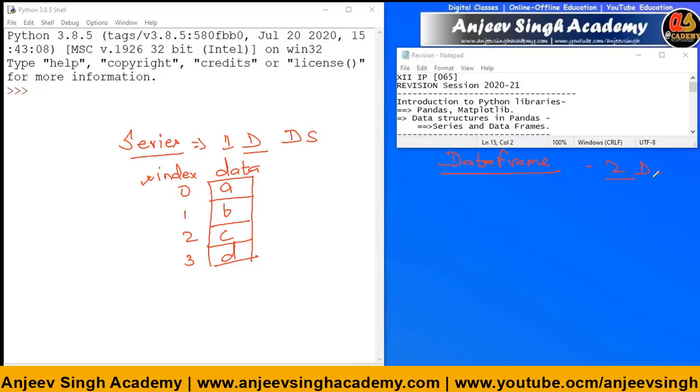It is the two-dimensional data structure. What is the meaning of the two-dimensional data structure? It means the information is represented in a data frame in this way. Not rows and intersections of rows and columns are shown, lines are not shown there. I'm just drawing here. It looks like this way.